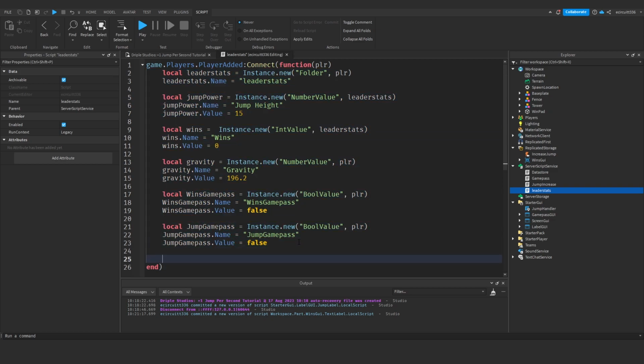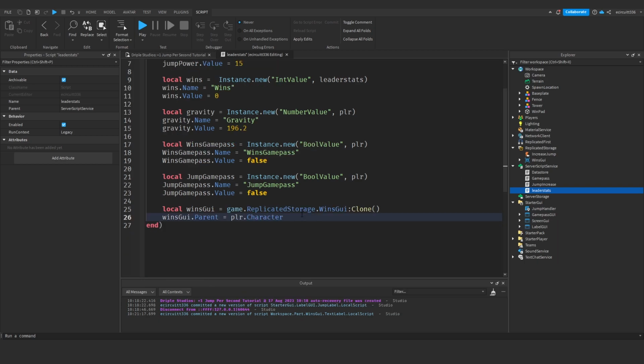Now in our leaderstats script, at the very bottom underneath all our values, we will say local winsGui equals game.ReplicatedStorage.WinsGui, and then we're going to actually clone it, so :Clone(), and then we'll say winsGui.Parent equals player.Character.